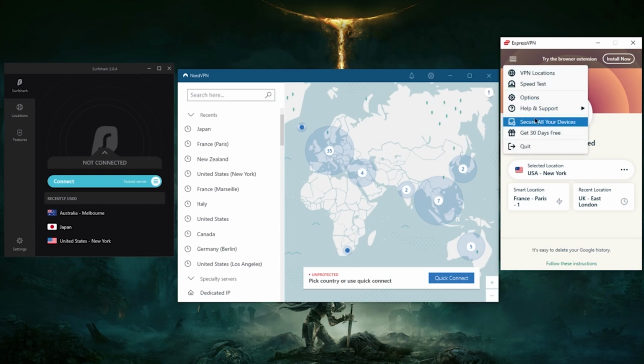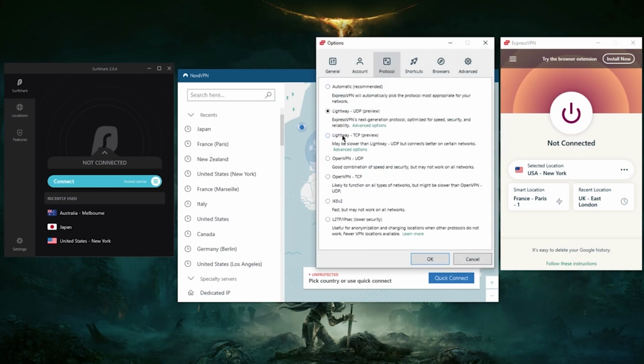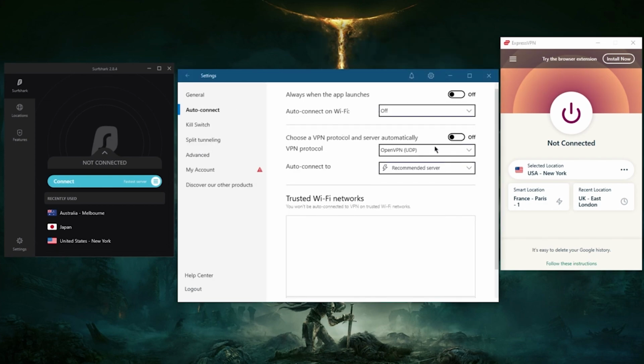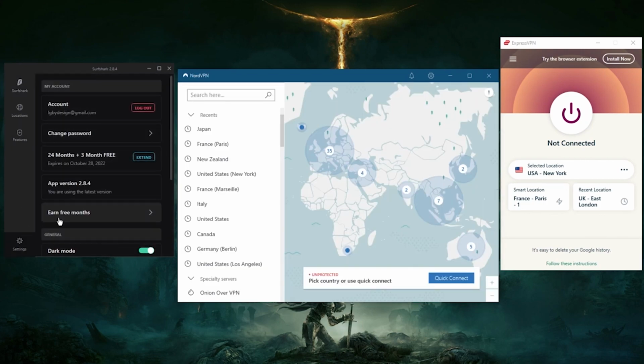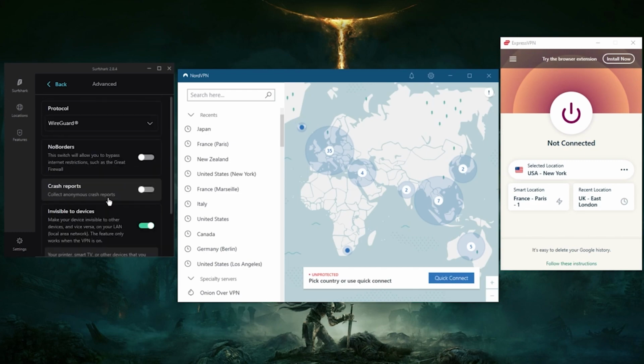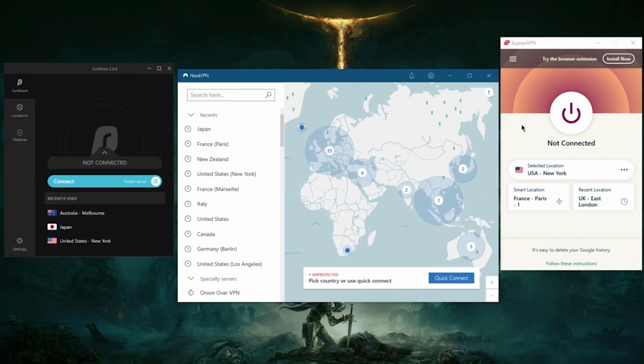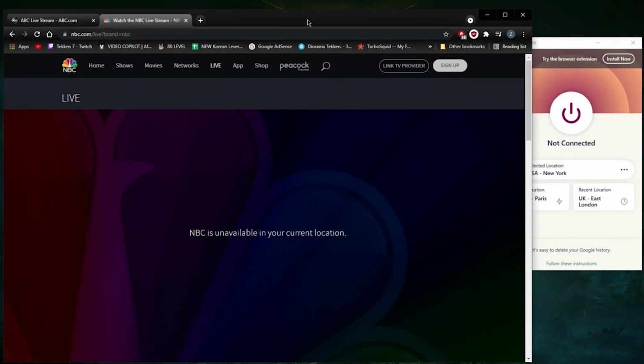Now, first of all, I would recommend using the Lightway protocol when it comes to unblocking streaming services with Express. And if you're using Nord, I would definitely recommend using the NordLynx protocol. And with Surfshark, that'll be the WireGuard protocol. Those are the best protocols you could use with each VPN for the best results, especially when you're trying to unblock streaming services. Generally speaking, I would just recommend these protocols at all times.